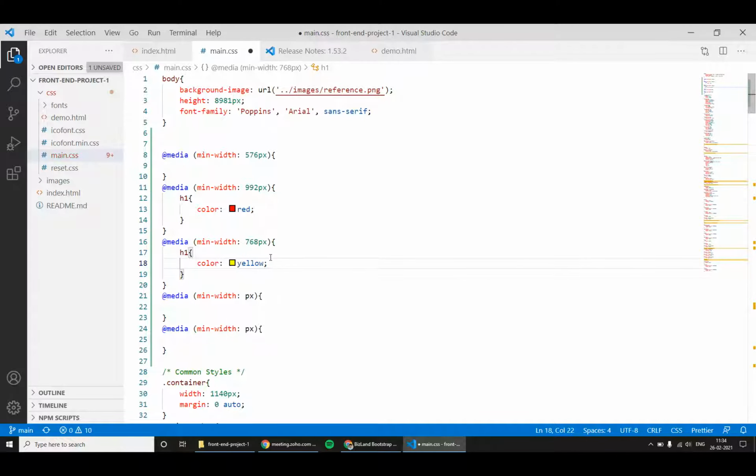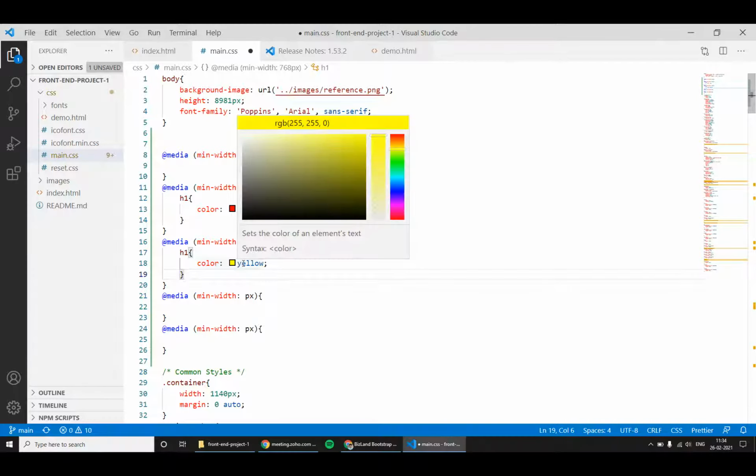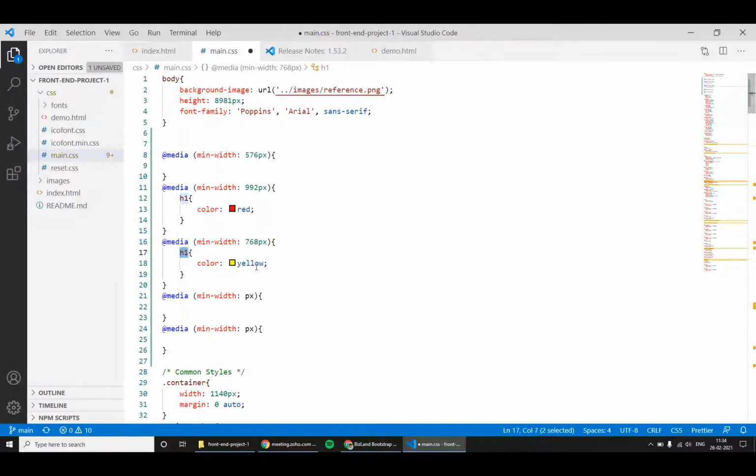Color yellow. If I write like this, the style will never be applied, because we write this style so that the H1 tag will get red color when device width is more than 992. And for this H1, we write yellow so that the H1 tag will get yellow color when the device width is more than 768. More than 768 will be matching or will pass whenever the screen size is more than 992.